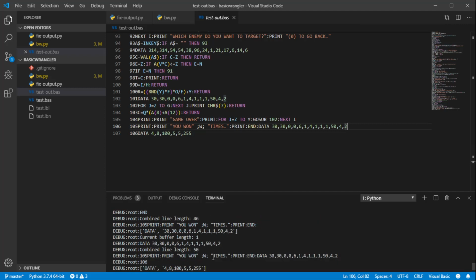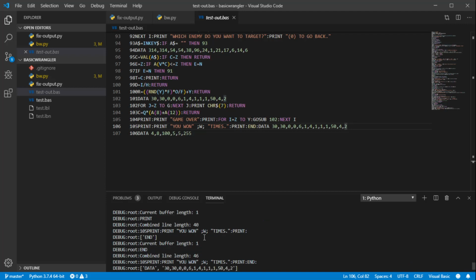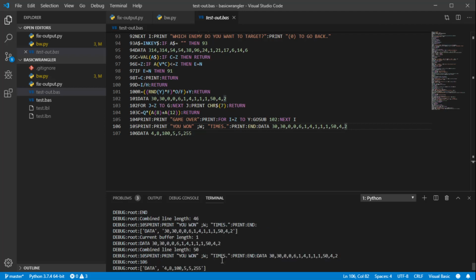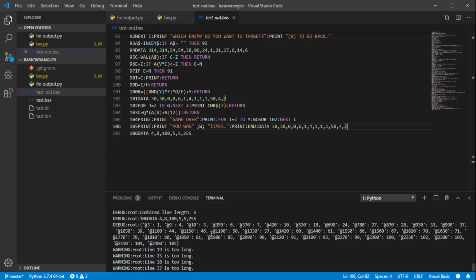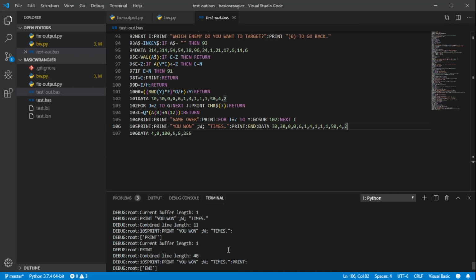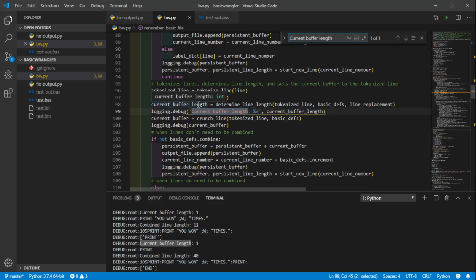See, right? Current buffer length 1 current. Why is that 1? It keeps saying current buffer length 1. Bind line length 29. Okay, 105. I'm going to look that up. Current buffer length, just to see where that is. This code up here, current buffer length.